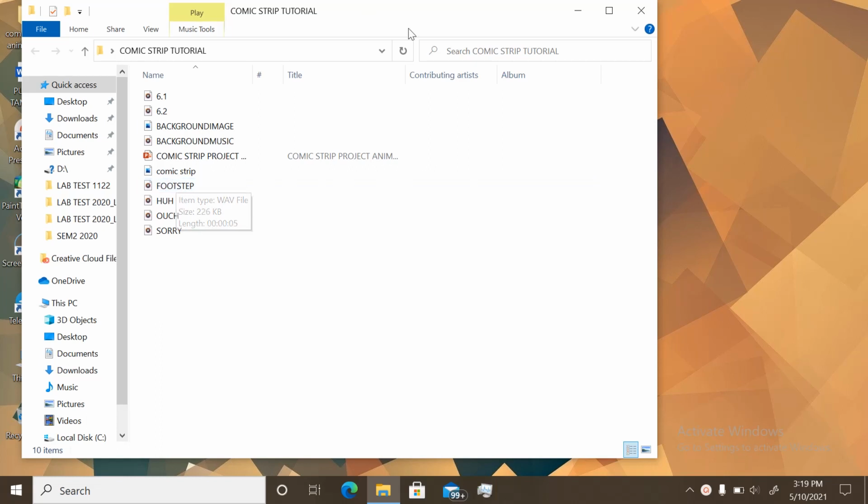Okay, first of all you have to go to page 171 before we refer to the book. Okay, page 171 in your ICT module book. Okay, and I want you to open the file that you already downloaded, which is the comic strip project animation. Okay, this one.